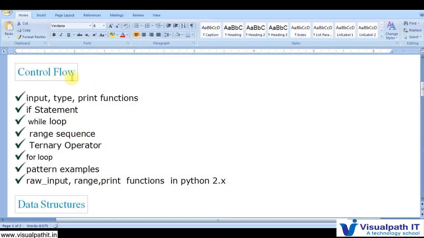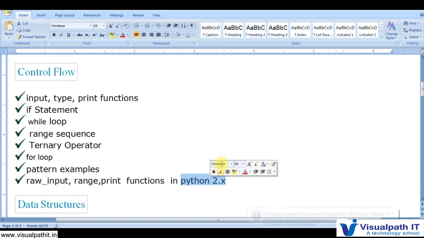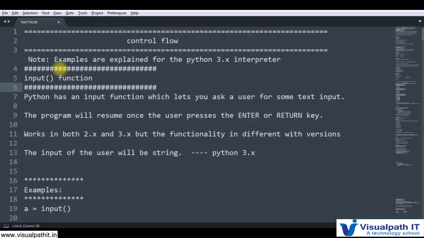Hello everyone, today's topic is control flow. In control flow, we'll deal with input, type, print functions, if statement, while loop, range sequence, ternary operator, for loop, pattern examples, raw input, range, print functions in Python 2.x. We'll start with control flow.